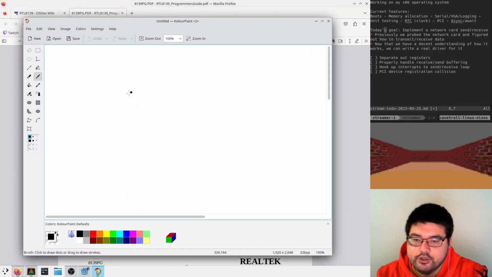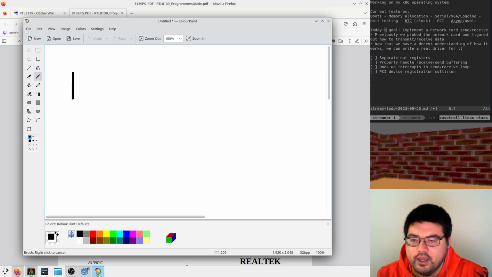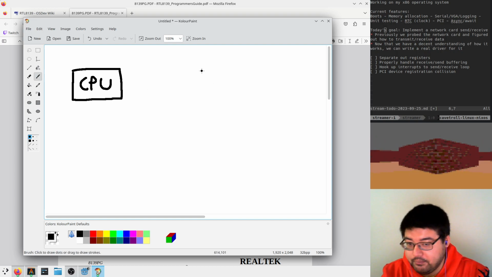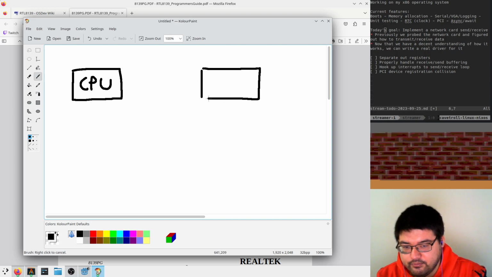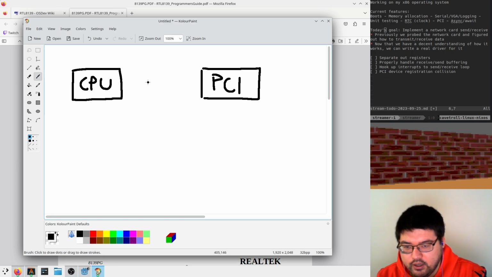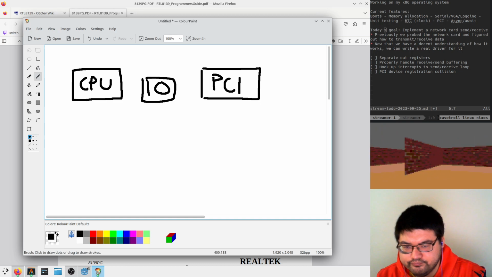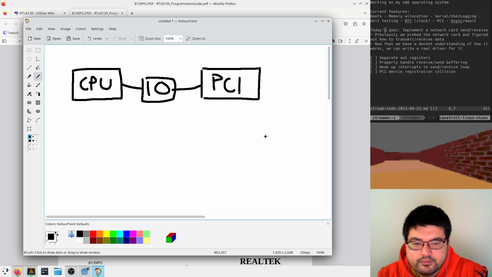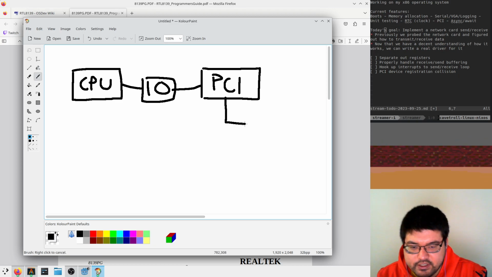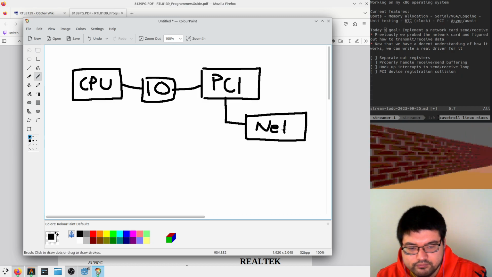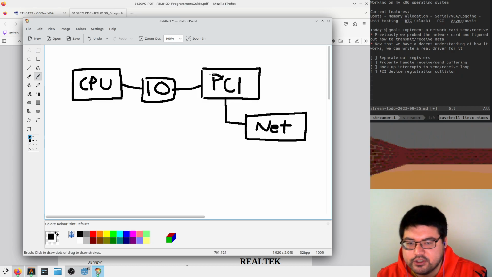we have code running on our CPU, and we have the PCI subsystem that we talk to through I/O ports. So this guy comes through here. This guy has the network card plugged in, so net. Right? So we talk to the PCI bus.